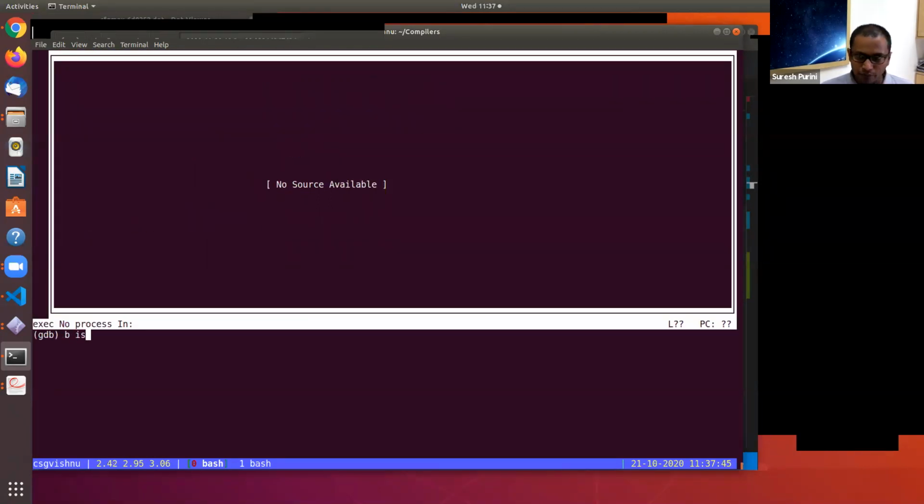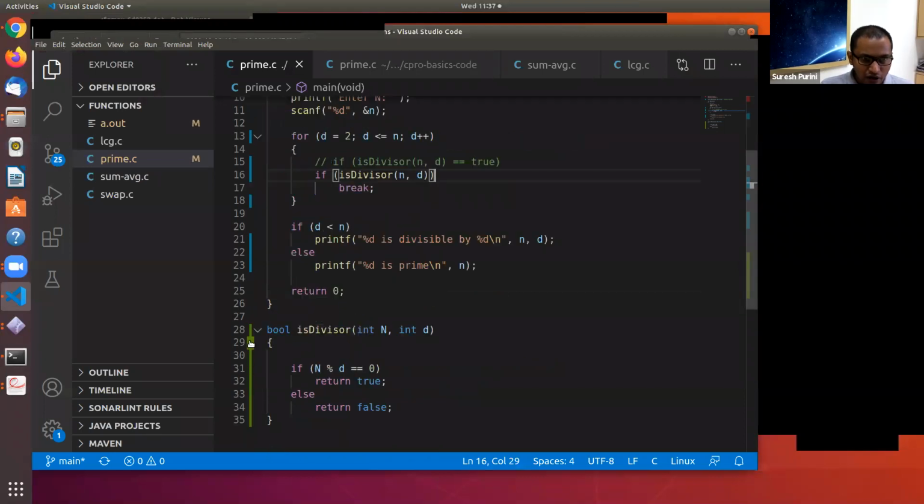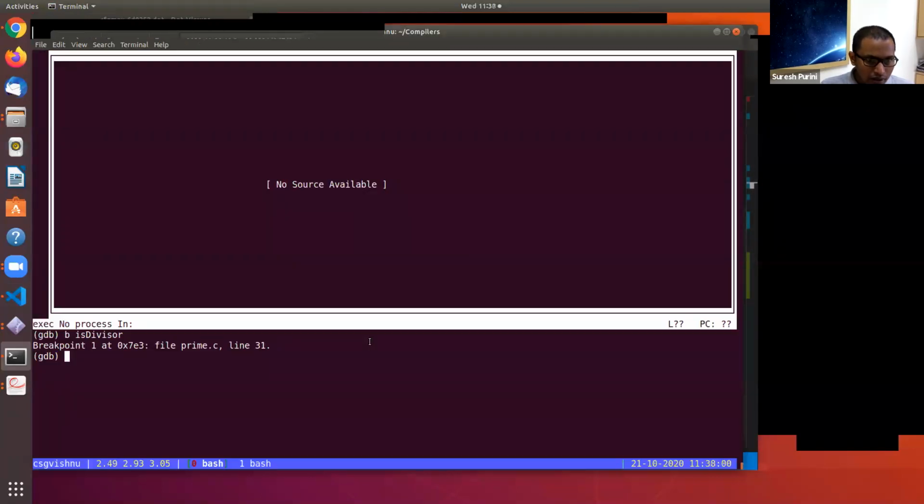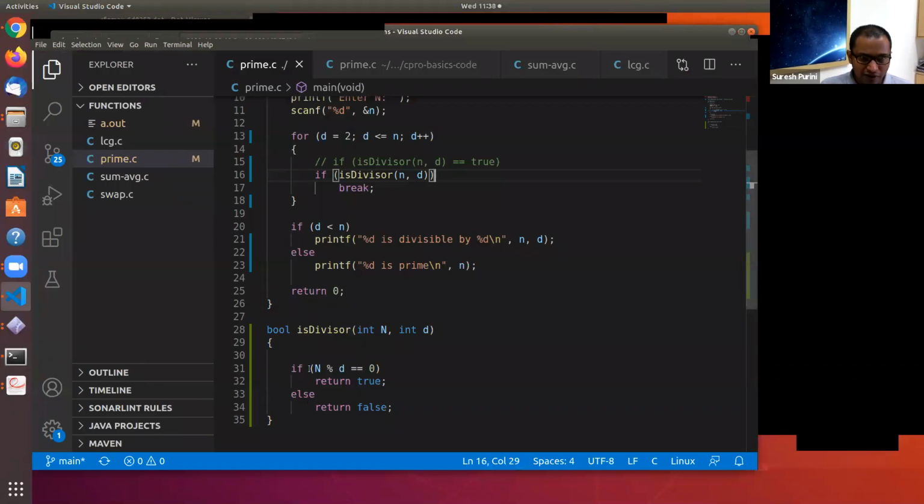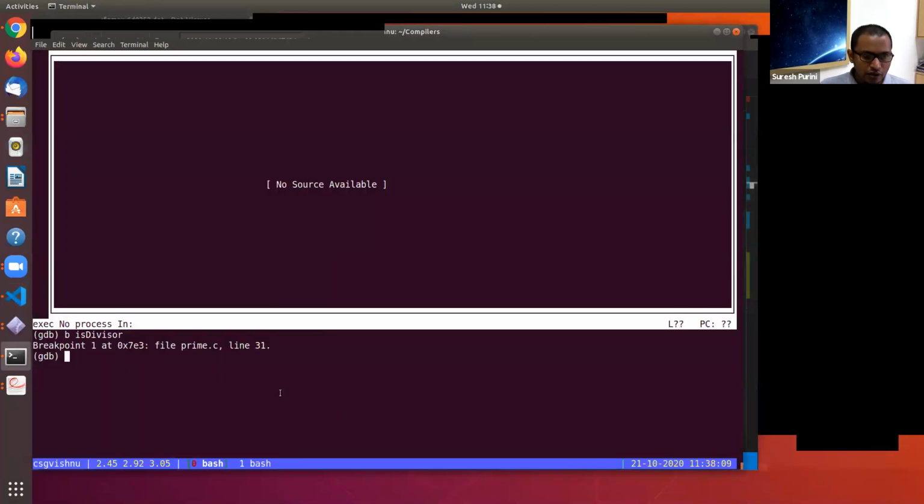Now I'm putting a breakpoint on isDivisor. The isDivisor function is there on line number 31, and this 31 is the first instruction of isDivisor. Now when I run the program, when the isDivisor function is called, since we have set a breakpoint there, GDB will halt the execution and transfer the control to us.